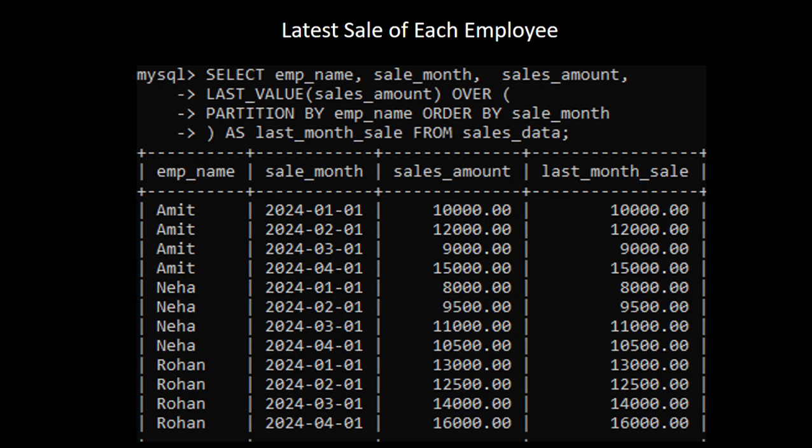So next we'll consider another example. I want to find the latest sale of each employee. So again I've written a similar query, where I've selected the needed columns and I used the last value window function to find out the last month's sale. After I run the query, I got this output. Here I see the last month's sale is not correctly reflecting because it is giving the same sales amount for each row. It is not picking the last value. So why is that happening?